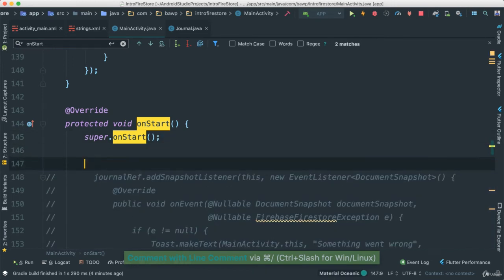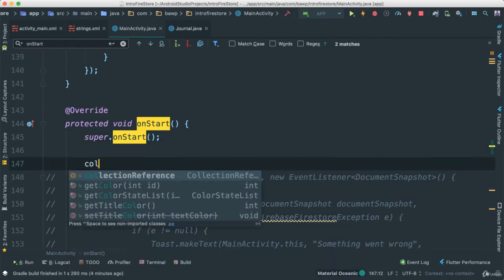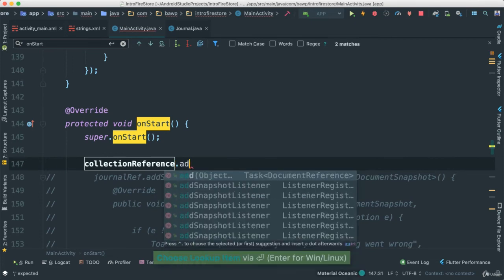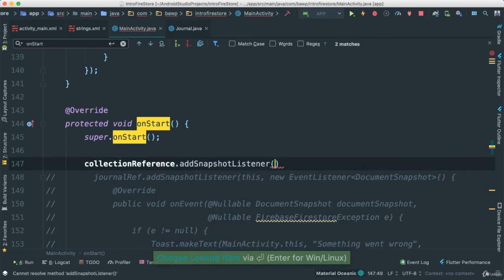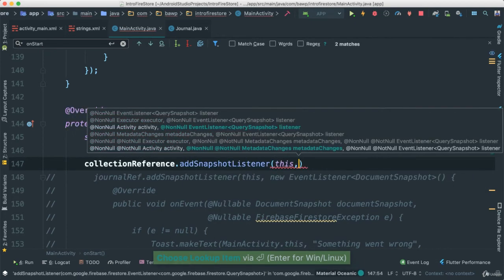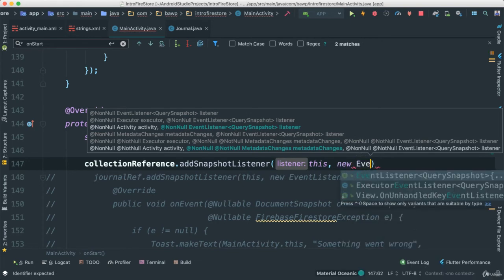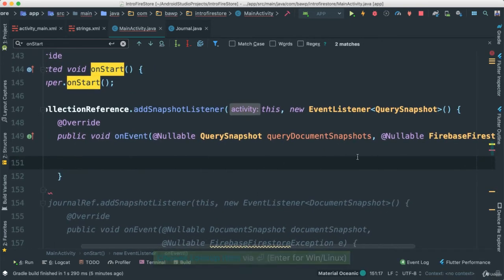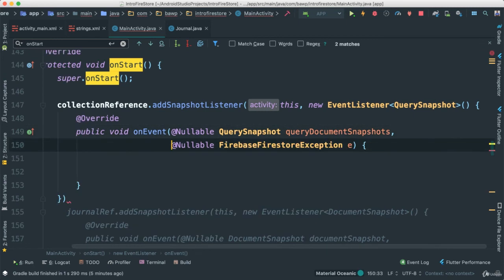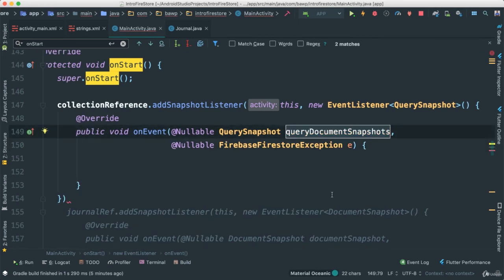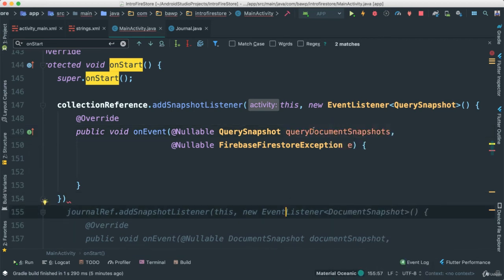And I'm going to just go ahead and say collection reference that add snapshot listener, just like we did before. Pass here this to make sure that we can detach any listeners once the activity is no longer active. I'm going to pass here new event listener. You notice also right away that we have our nullable Firebase Firestore exception here. And we have, instead of a document snapshot, as before, we have now query document snapshot, which is exactly what we have when we load below.